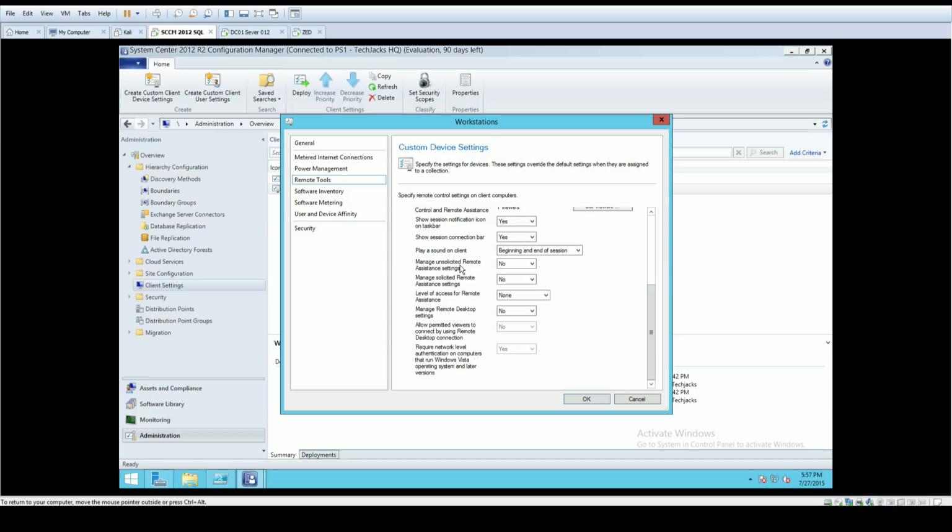You can also manage unsolicited remote assistance settings. Again, maybe I read that wrong. Oh, solicited and unsolicited. That's the issue. I don't have on my glasses, just in case you guys didn't know. Level of access for remote assistance. This is interesting. I'm going to go remote or full control here.